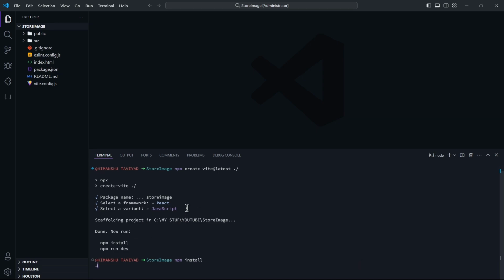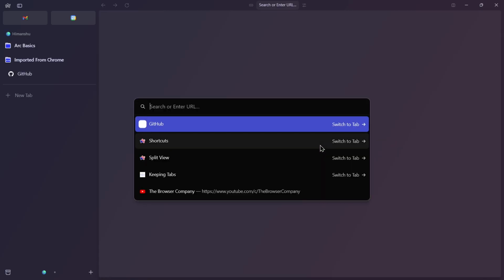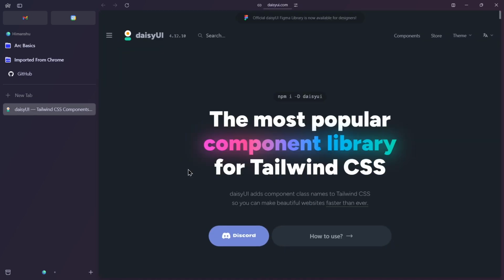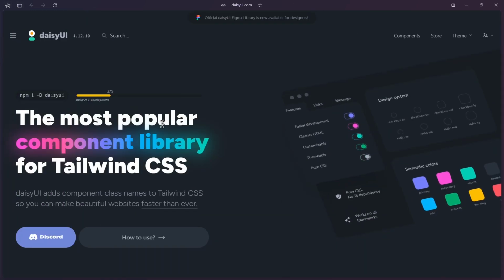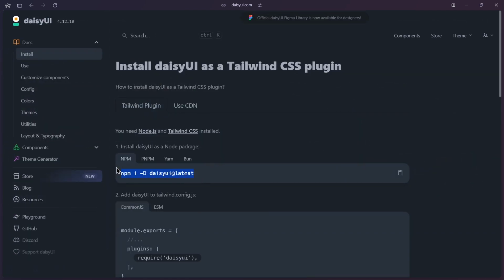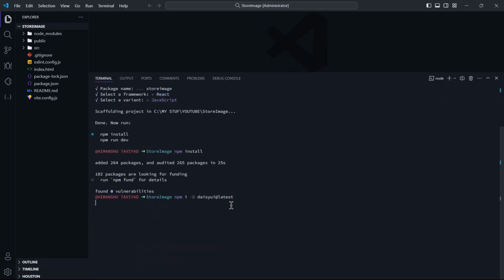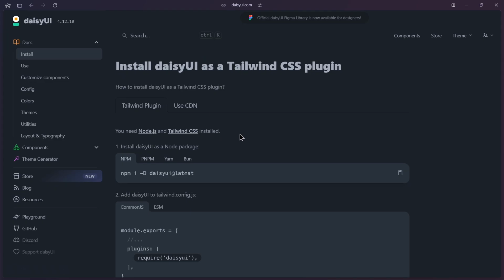Meanwhile, let's go and check DaisyUI. So here I will search for DaisyUI, and there we have the most popular component library for Tailwind CSS. We also need Tailwind CSS, but let's first install this and then install Tailwind CSS after, right? How to use this: just click on that, and there is a command, npm install -D daisyui@latest. So just copy this command and paste it here, right?